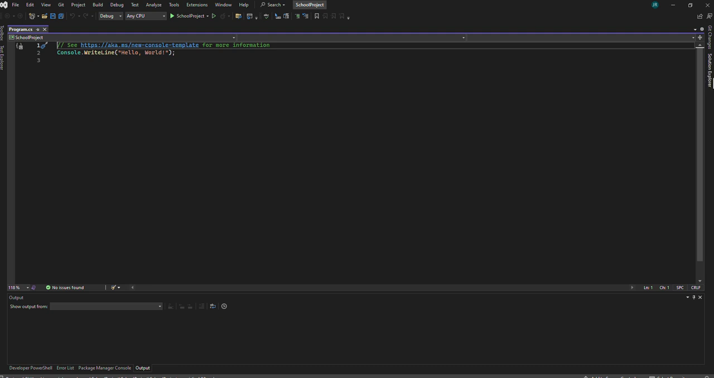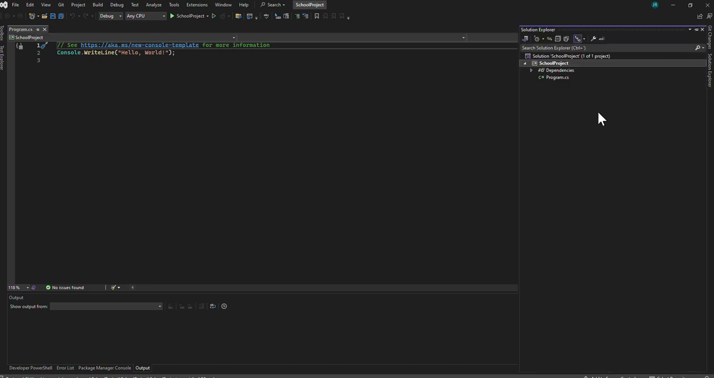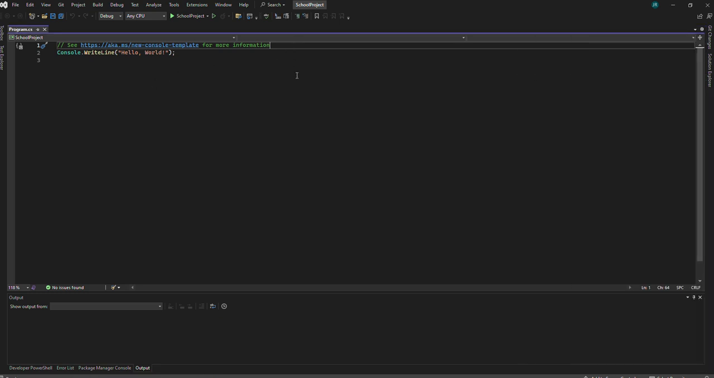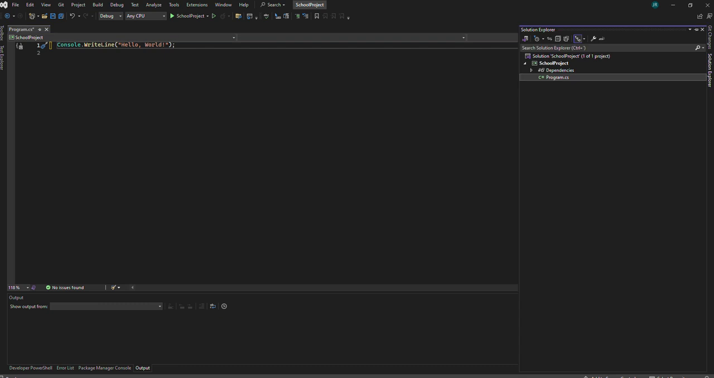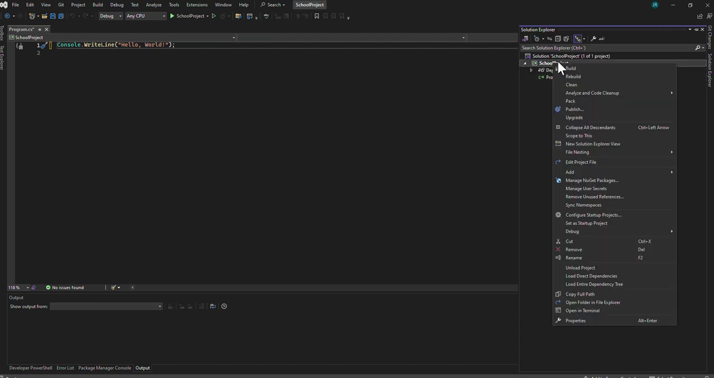If we go here at the right to see the Solution Explorer, we can see the structure of our projects. We have the dependencies here, and we also have the class Program, which is the one that is being executed. To begin, I'm going to remove this comment to avoid confusion, and then I'm going to add a class here.